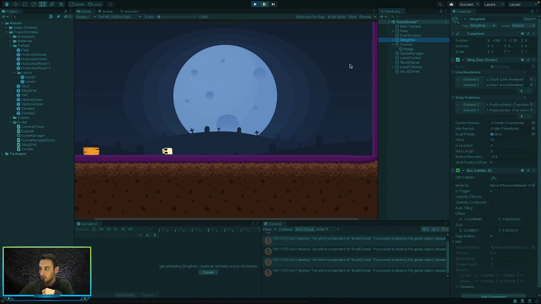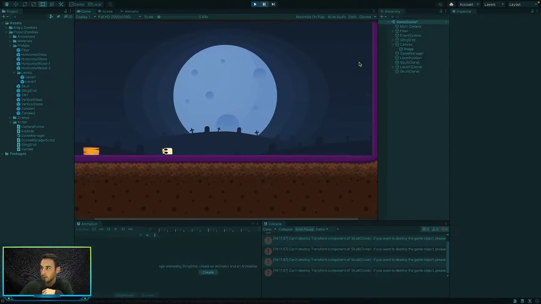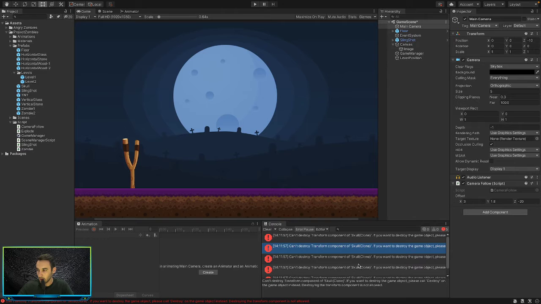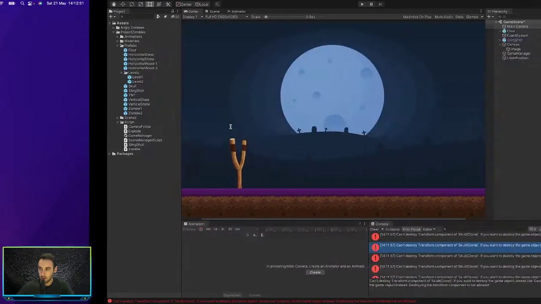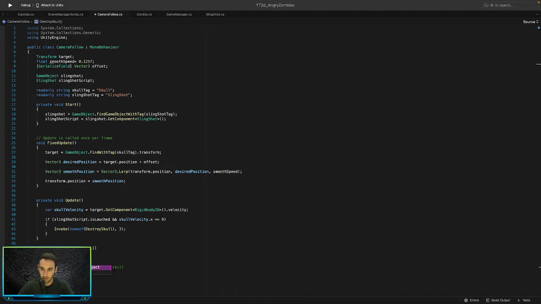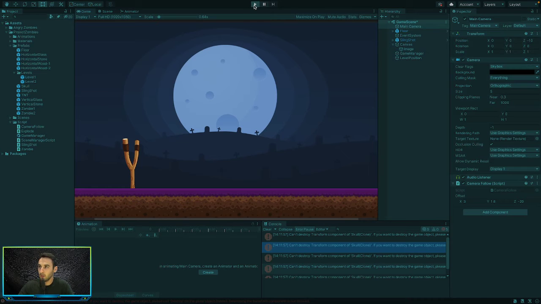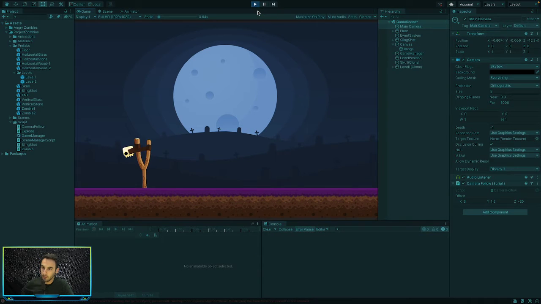If we go into our slingshot, I think that's what we're working in. No, we're in our camera, so let's go to our main camera. Okay, first of all, let's see what this is. Can't destroy Transform component of skull. If you do want to destroy the component, please just call Destroy on the game object instead. Okay, so we need to say target.gameObject. Hopefully that will get rid of the skull out of the scene, because you can't destroy a transform, instead you have to destroy the game object of the transform.